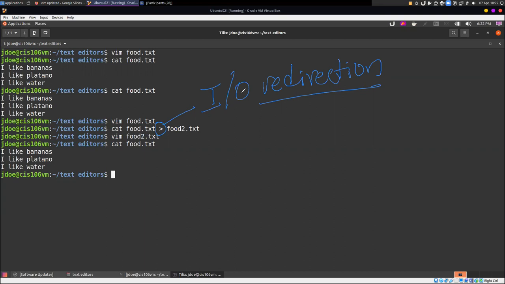Input and output redirection. I'm gonna take the output of this command and save it to this file.